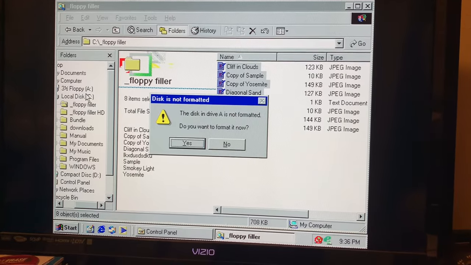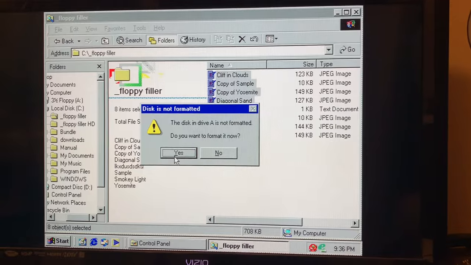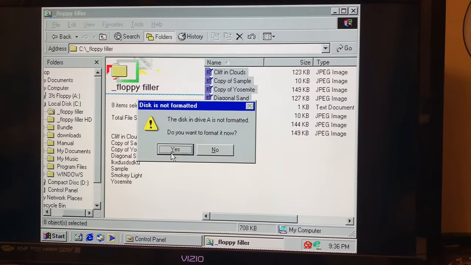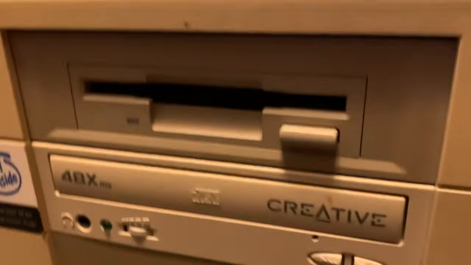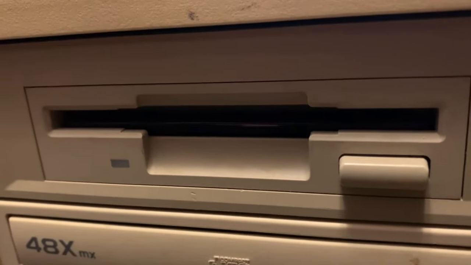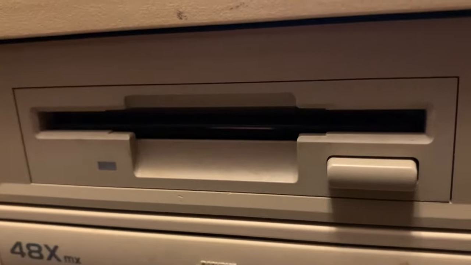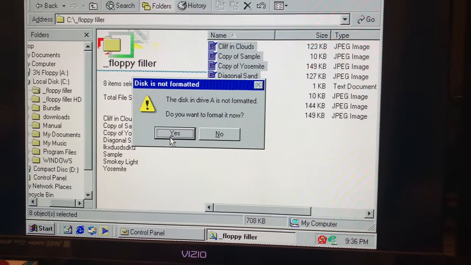I'm not sure what the issue is. But a lot of them, it'll do this. It'll want to format it. I'm sure the heads need to be cleaned on this drive right here, because I had to blow a lot of dust out of this thing, and I tried to open it up, but it looked like I would break it if I tried to open that thing up. So, yeah.